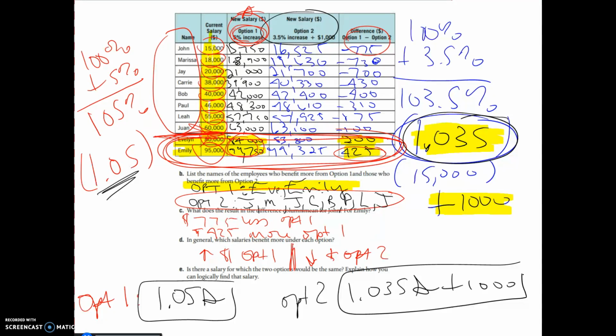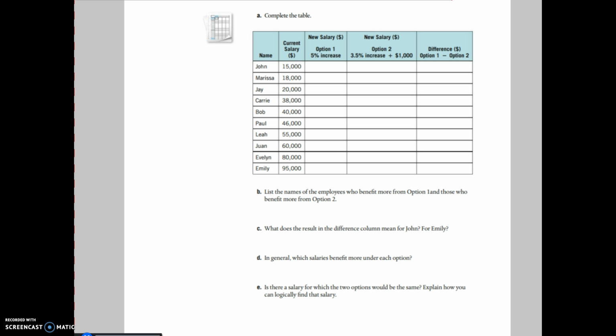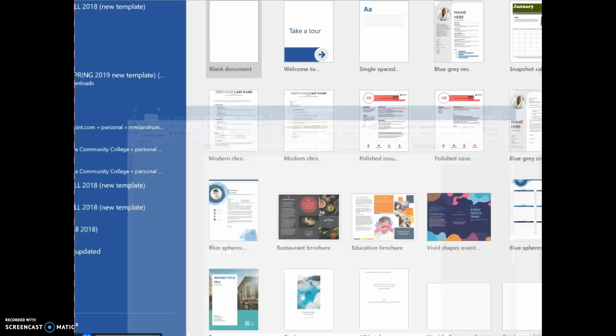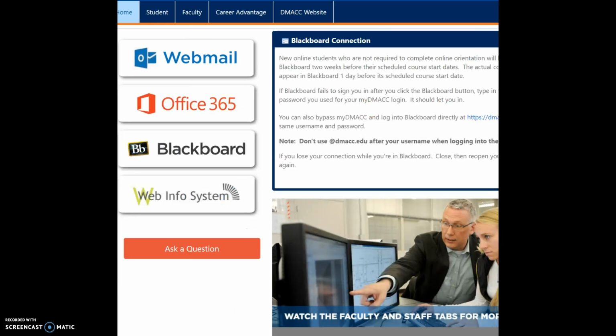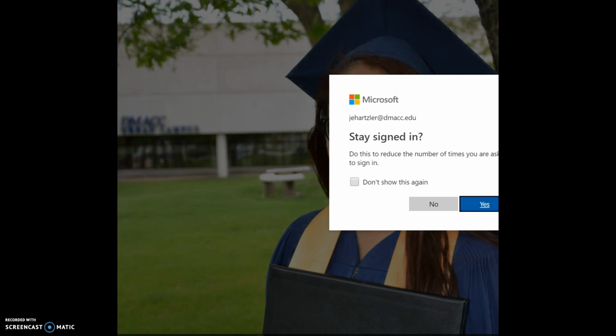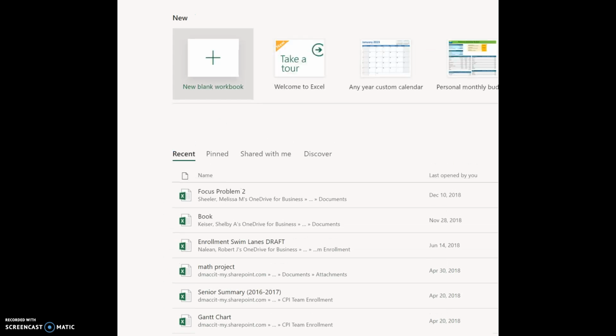So I am going to exit out of here. Let me pause this for a second. I'm going to go back to the DMAC homepage quick. Okay, I got back into the DMAC homepage, and what I want you to notice is, see how there's Office 360 here? I'm going to click on it. And everyone has free access to Word and Excel and all those things, so I'm going to click on Excel. We're going to do a new workbook.